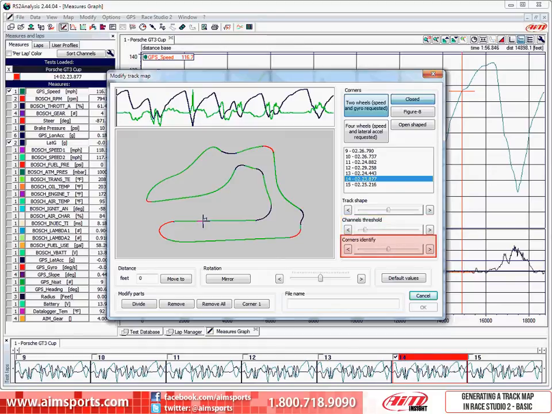The third bar is the corner identify bar, and this adjustment will affect when the corner segments end and the straight segments start. This is the rotation adjustment and is used if you want to rotate the map.